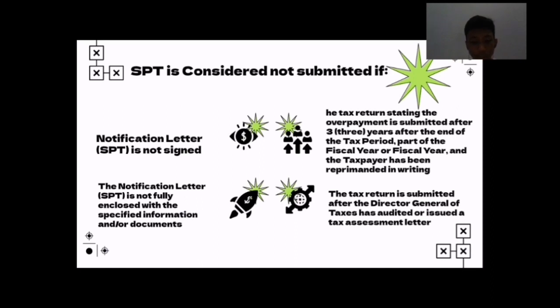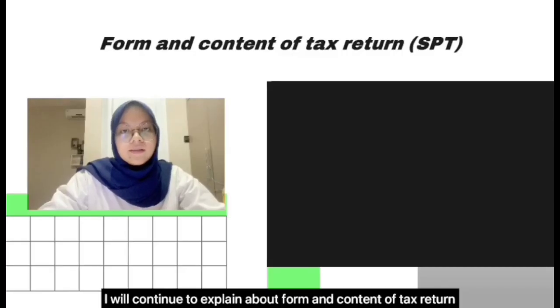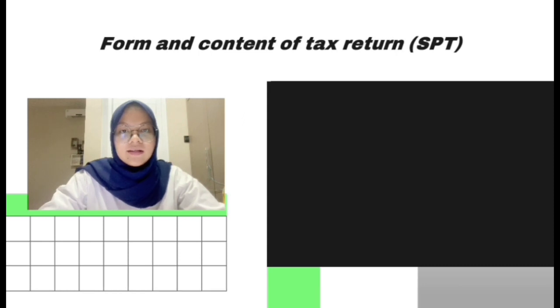The third one is the tax return stating the overpayment is submitted after 3 years after the end of the tax period, part of the fiscal year, and the taxpayer has been reprimanded in writing. The fourth one is the tax return is submitted after the Director General of Taxes has audited or issued a tax assessment letter. I will continue to explain about form and content of tax return.